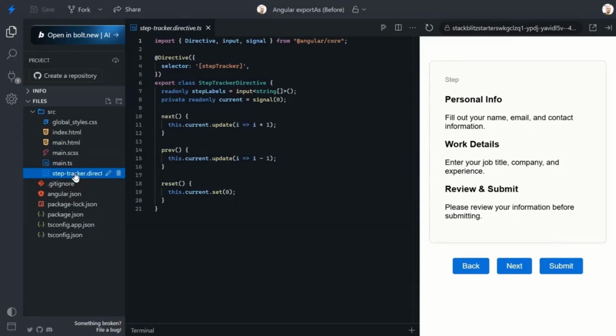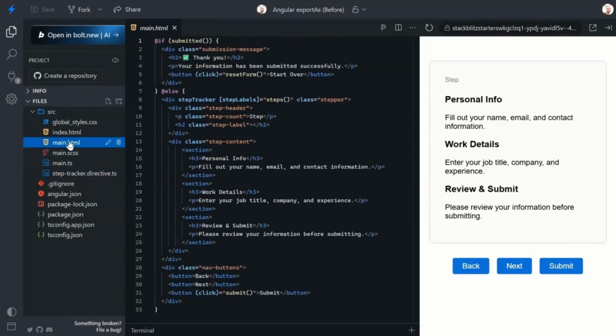Here we have the basic foundation for the directive: a current signal that tracks which step we're on, and 3 methods: next, previous, and reset. But right now, there's no way to actually call any of those directly from the template. Let's try to fix that. Let's jump back to the root component HTML and try something that feels intuitive. Let's add a template reference variable named wizard. This should allow us to access the public methods and properties on this directive. So let's use the click event on the next button to call the next method on the step tracker.